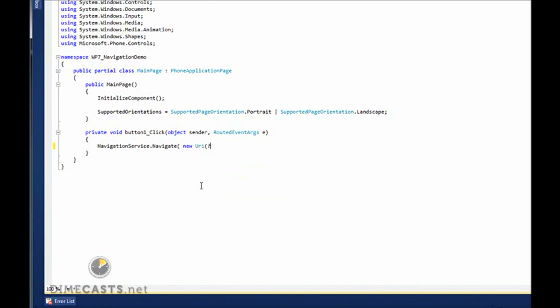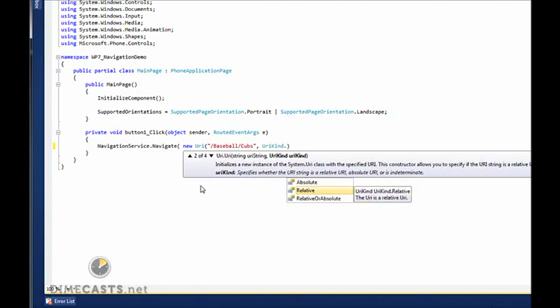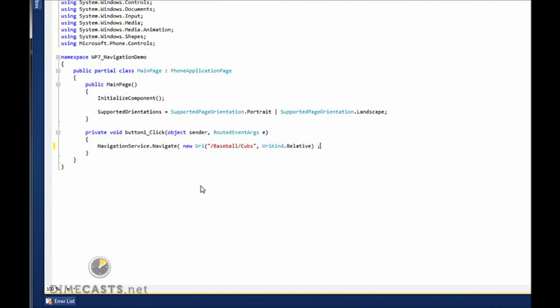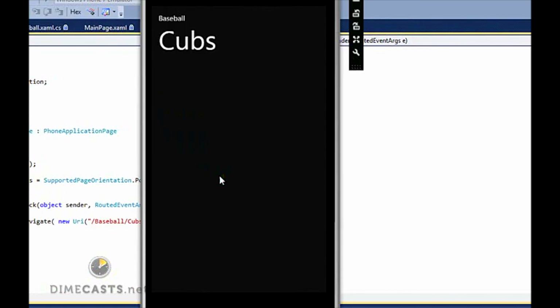And here what we're going to do is we're going to say baseball Cubs. And our URI can be relative, and I'm done. Helps if I close out my parentheses, and I'm done. So if I rerun this now, I should be able to click the button, have it navigate to the baseball page, provide Cubs as a parameter, and utilize the baseball route. So my app's loaded, just click baseball, and sure enough, I'm able to route to the baseball page with Cubs.